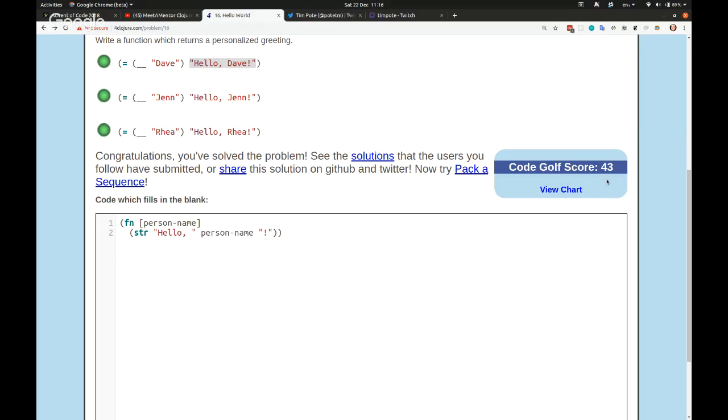And it says we've got a golf score of 43. That just means basically how many characters we've actually used.